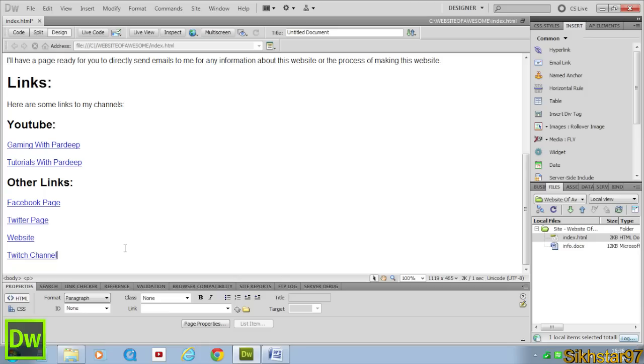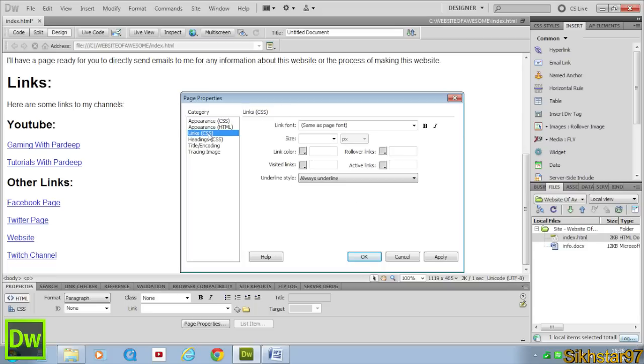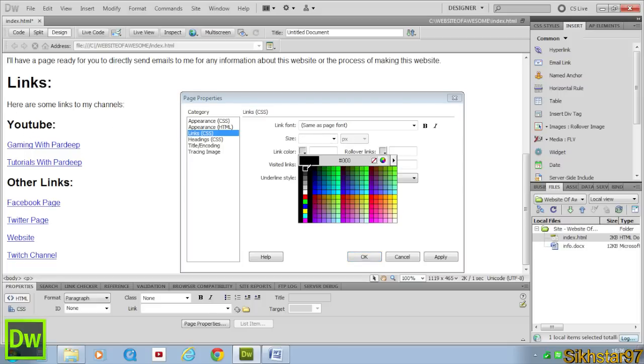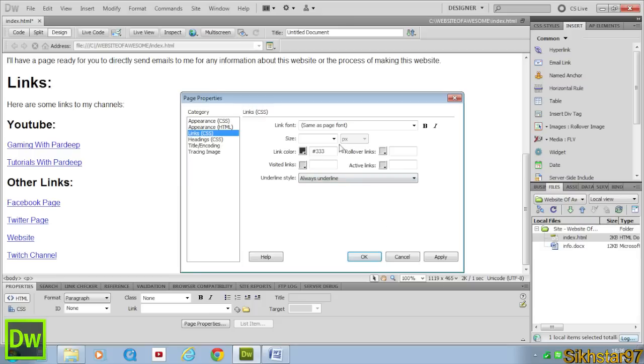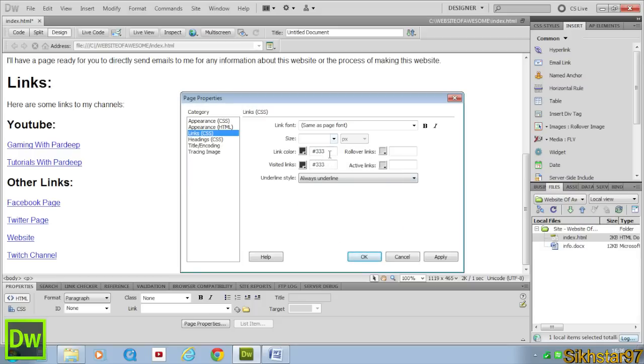So to actually change the colours of our links, so what it looks like now, what it looks like when we hover, when we click, we want to go into properties and page properties, and then go down to appearance, links, CSS. Now we see link font, same page as font, and size, leave that as normal. Link colour, so this is the colour when it's by itself, I'm going to put as a darkish grey. The visited link, so something we already visited, I'm going to leave as a darkish grey because I don't want that to be distinguishably visible.